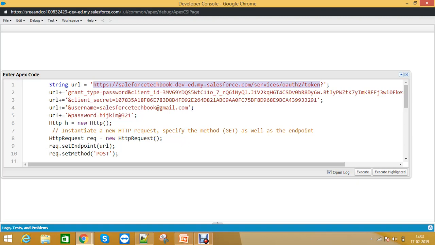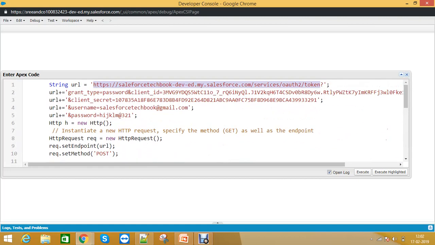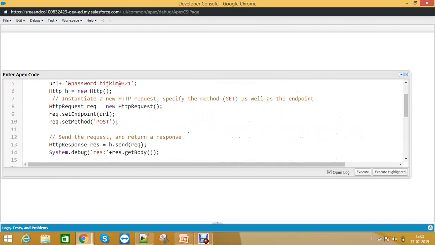Cool. Now you know how to write REST services, how to invoke them, and how to consume them. As I already told you, you have two mechanisms: one is the connected app, and the other is session ID. For session ID, you can see how to generate it in the integration topic with SOAP services through the partner WSDL. Instead of a token, you can have a session ID at that time. All the best. Thank you.